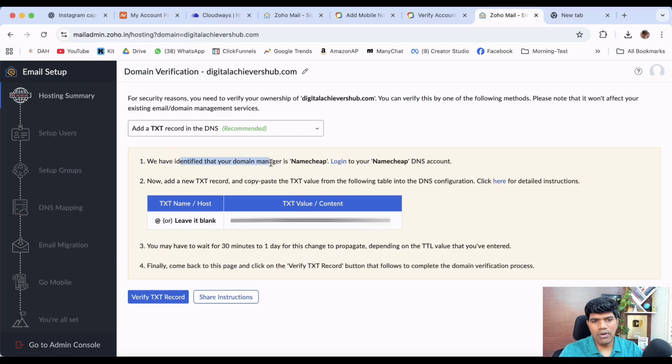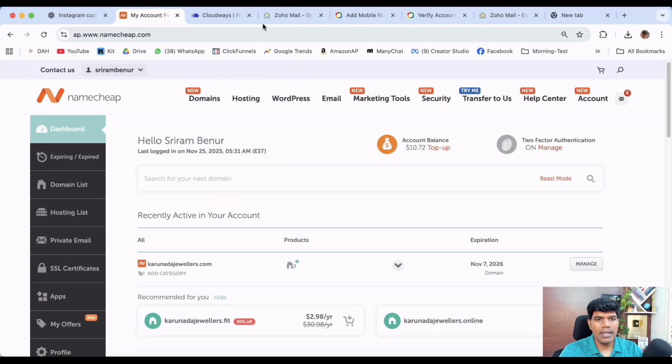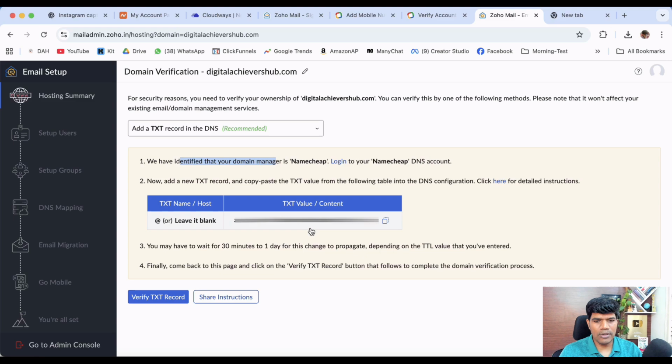It also mentions where your domain has been purchased. So if you see here, it is saying Namecheap. I'm going to go to my Namecheap account here, and I'll quickly go to the text that they gave. This is the text that we need to add. I'm going to click on copy.